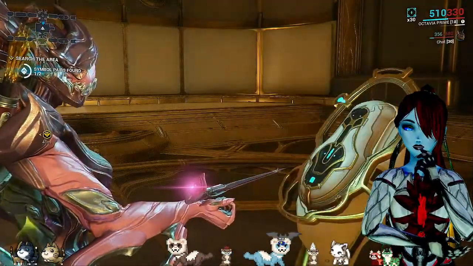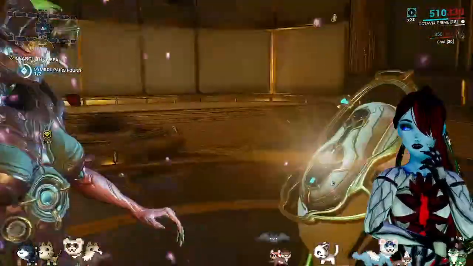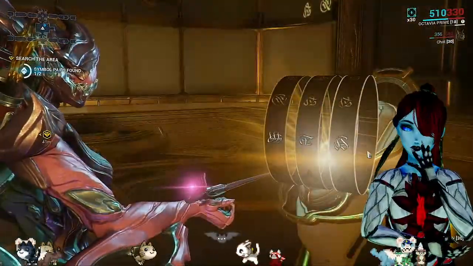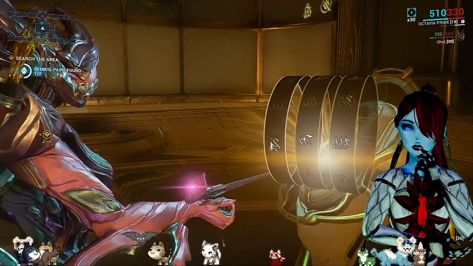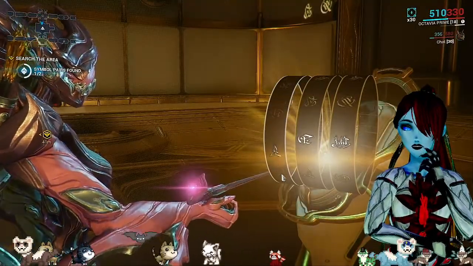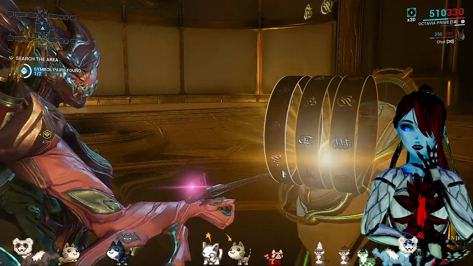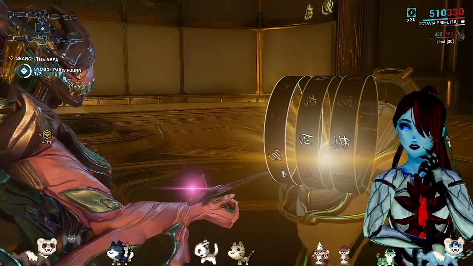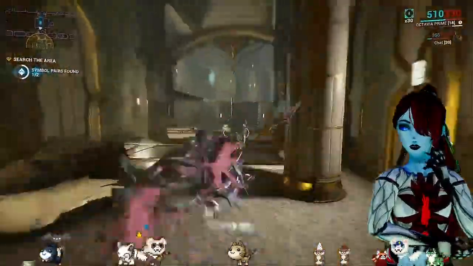Is that the symbol? Yeah, it's like an M. Something tells me if that one is M and that one's L, this is the one that we need to figure out. Something tells me it's not gonna let me just guess my way through.